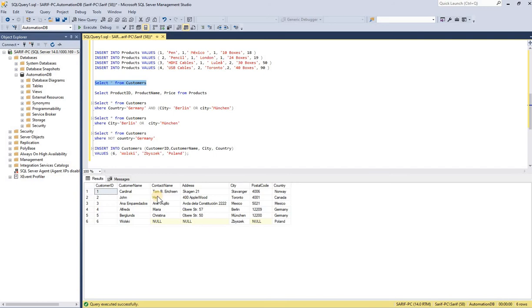F5, here we go. You can see in the customer table, this is my last row I just added. The value is 6, Wolski, and then customer name, and city. I added the city, and the country is Poland. But the postal code, address, and contact name, since I didn't insert any values for those columns, are automatically set to null. So anytime we can update later on.